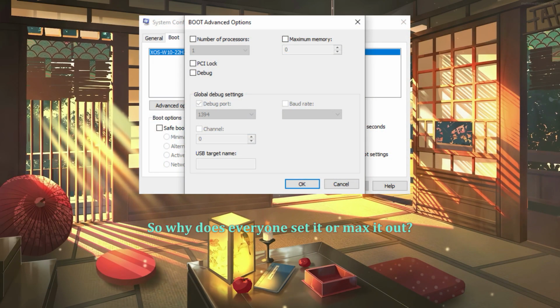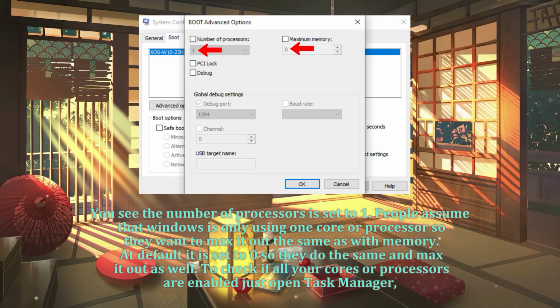So why does everyone set it or max it out? You see, the number of processors is set to 1. People assume that Windows is only using one core processor, so they want to max it out the same as with memory. At default it is set to 0, so they do the same and max it out as well.